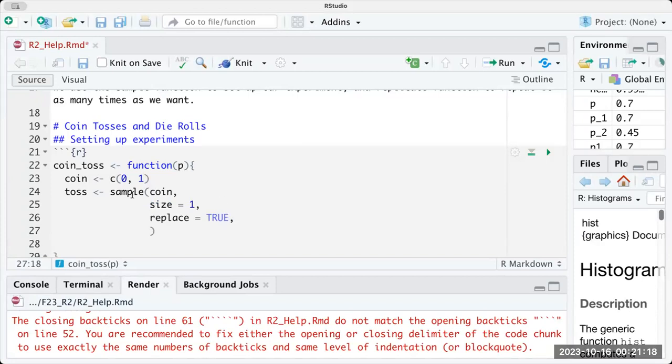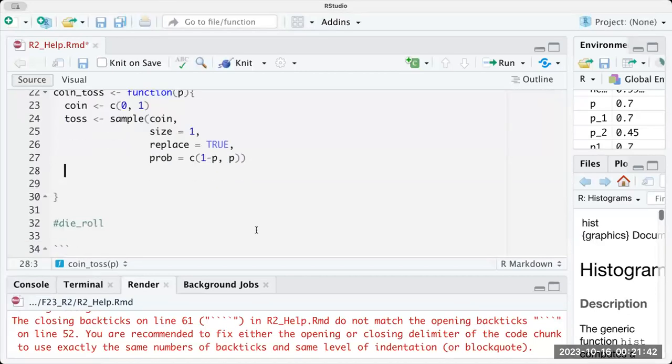This is going to ensure that every time we toss the coin, we are tossing with replacement, so the sample space for the coin is not going to reduce. And then finally, we have to supply the probabilities. So the probability vector is going to be the probability of getting a 0, which is getting a tails, which is going to be 1 minus p, and p. Right? So this is going to have the toss. And what we want to do is we want to return the toss.